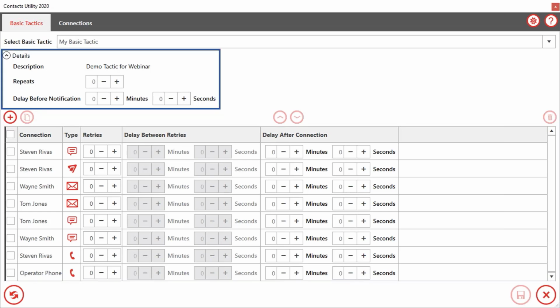A couple things there real quick. The things you can change here are how many times this tactic will repeat. You can also change the delay before notification. That setting is for how long it's going to take before we get down to the actual contact list and start notifying people. A common use case would be if an alarm occurs, let's give the alarm 5 minutes to clear. If it doesn't clear before 5 minutes, then go ahead and start notifying. That's what that setting is for.